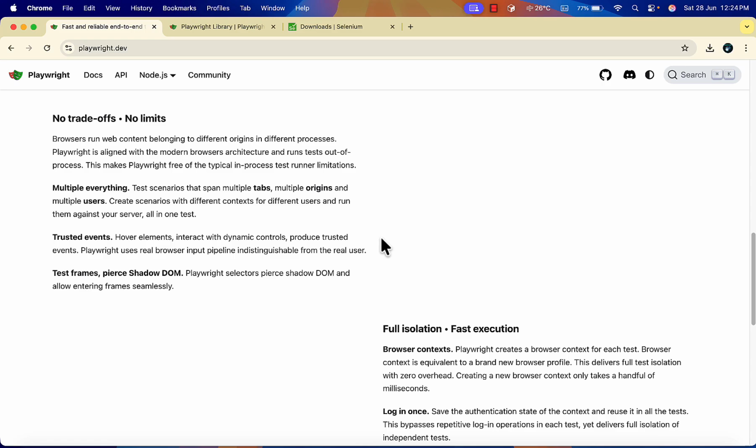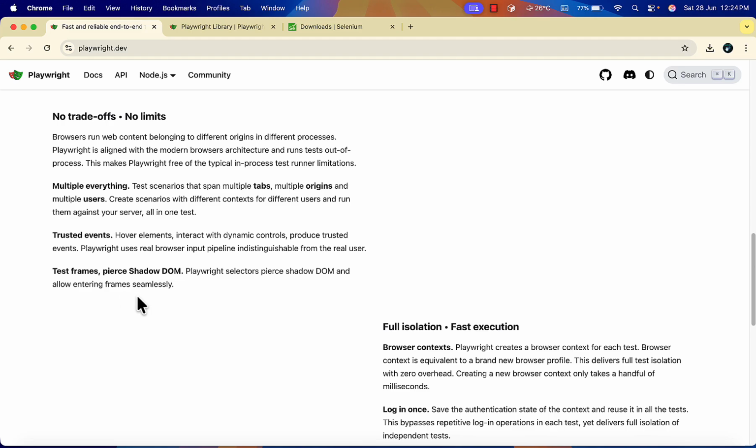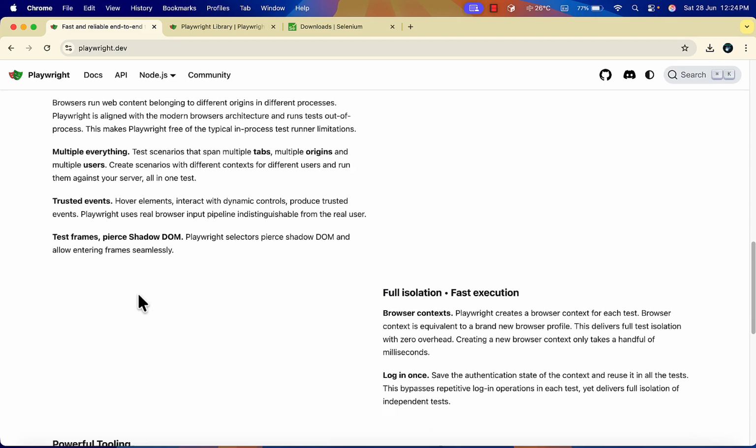So the execution is very fast. They run in independent processes, or we say workers. In Selenium we have to handle things like thread safety and everything.